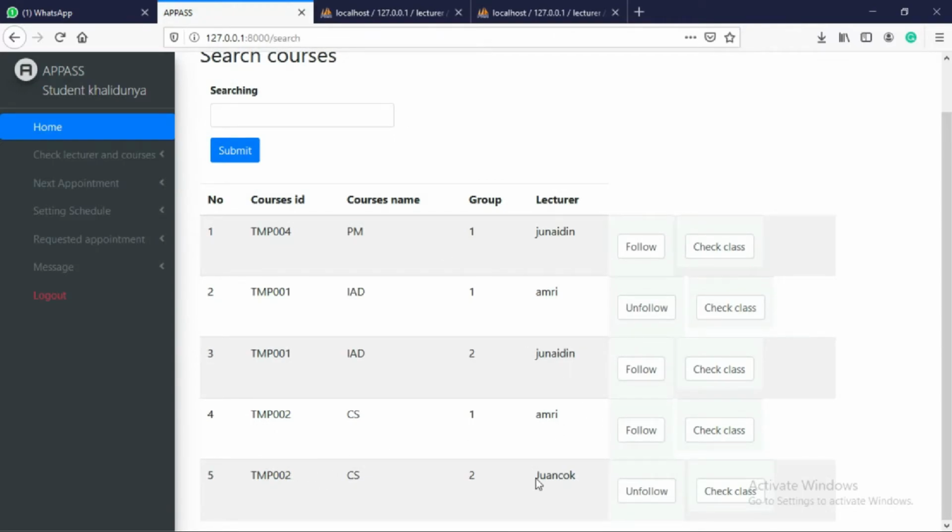The registered course, the course that was just registered by the student, is this one. Before that it is just "follow", but after the student follows the course, the button will become "unfollow". So unfollow means that the student is already registered in this course. And if the student wants to unfollow the course, just click unfollow, and this will become follow again.